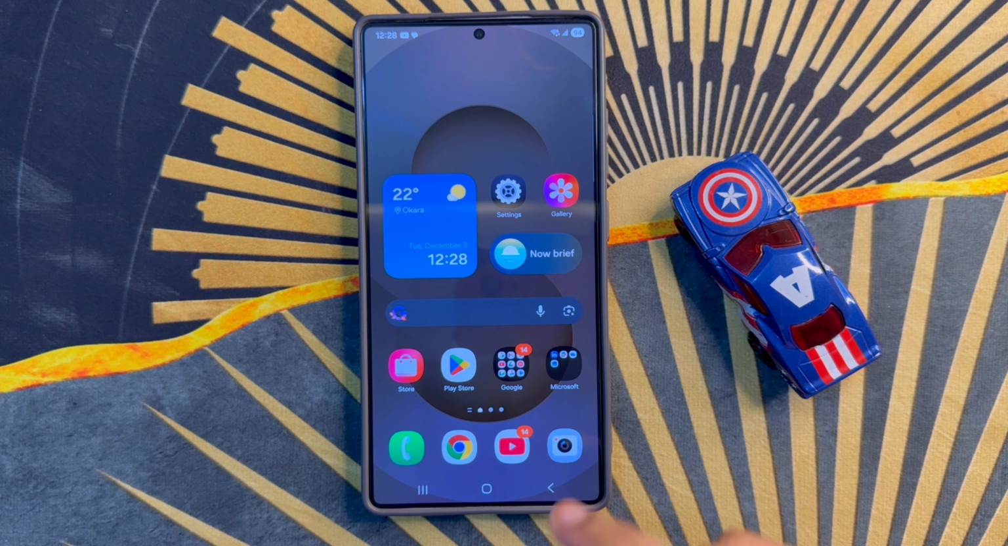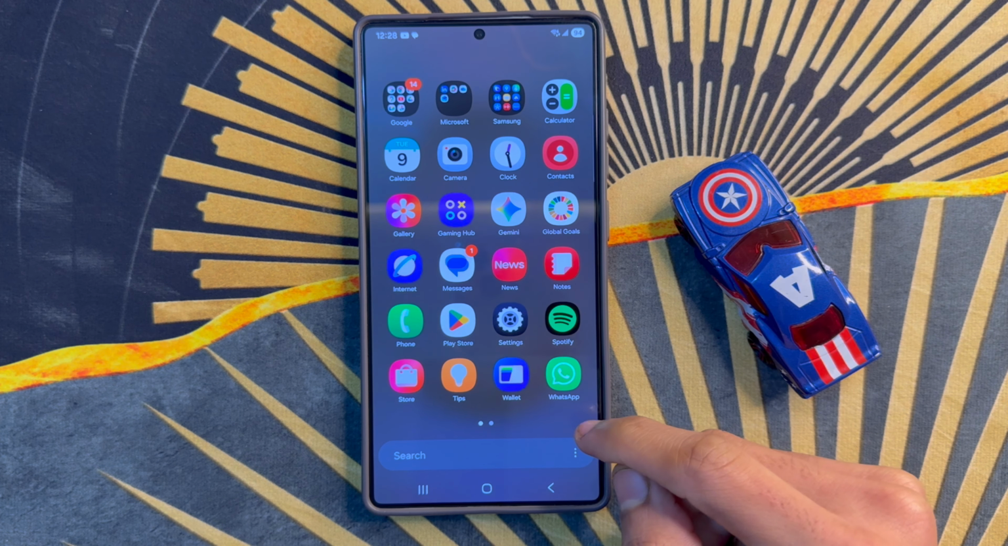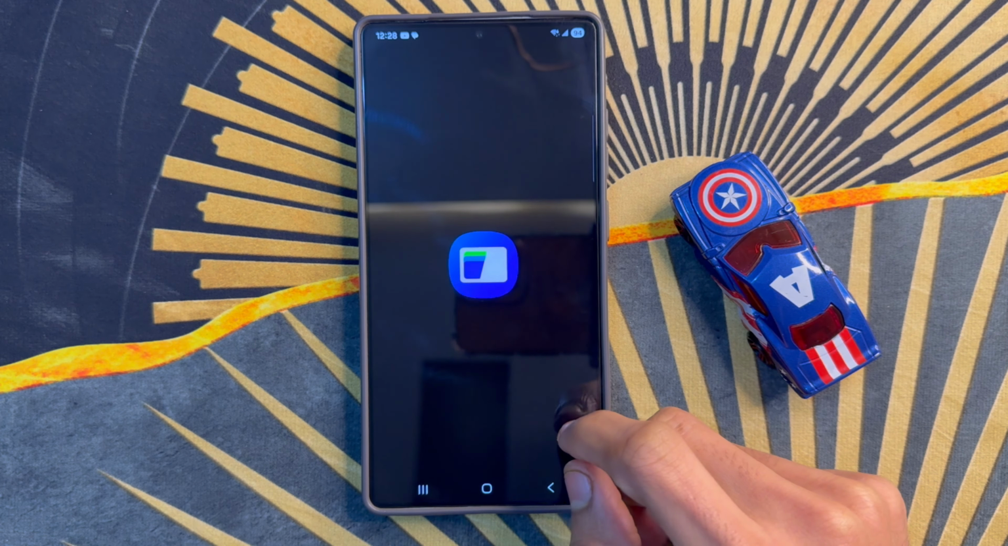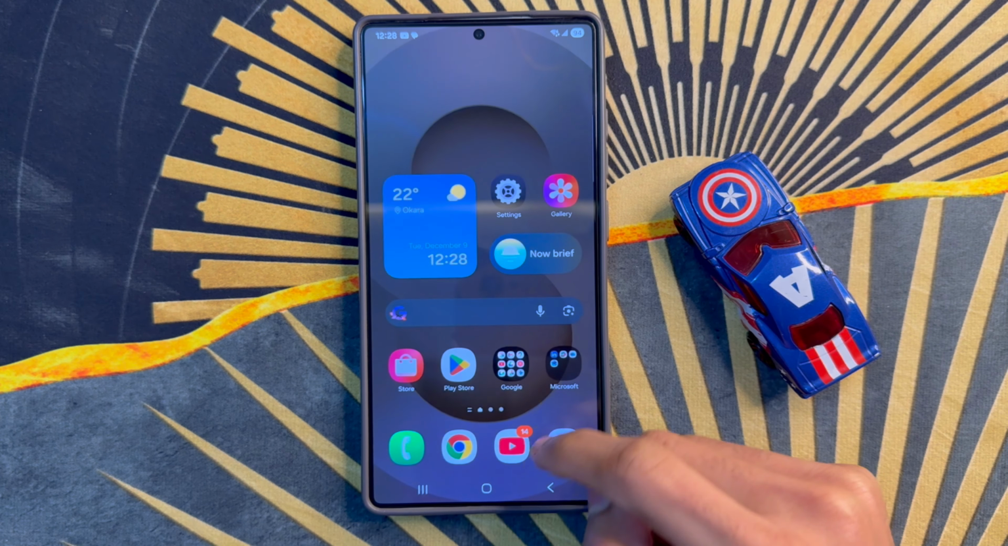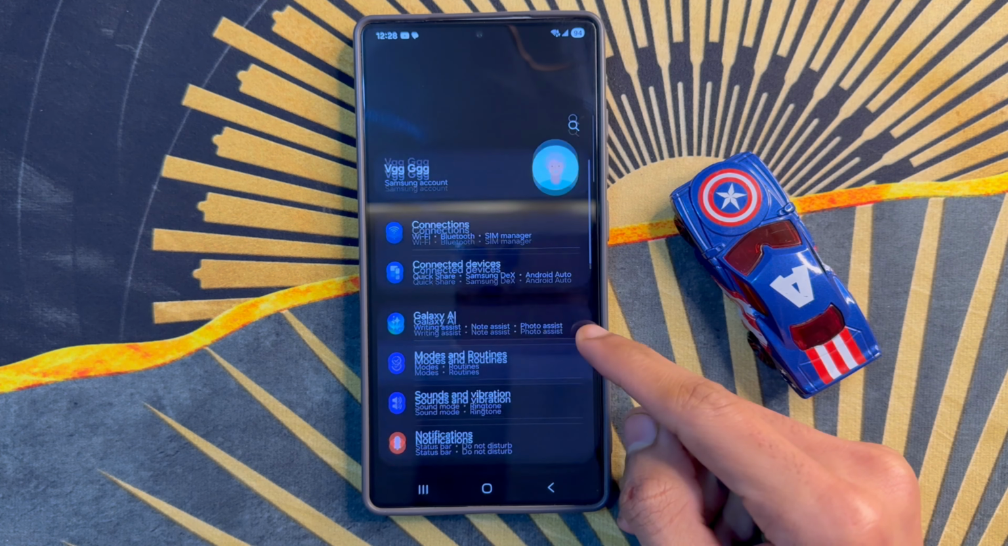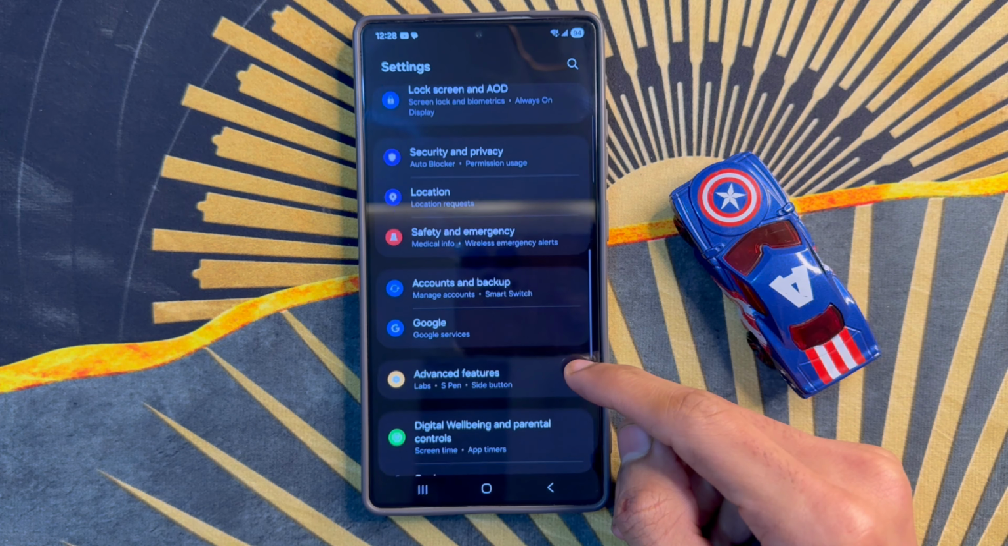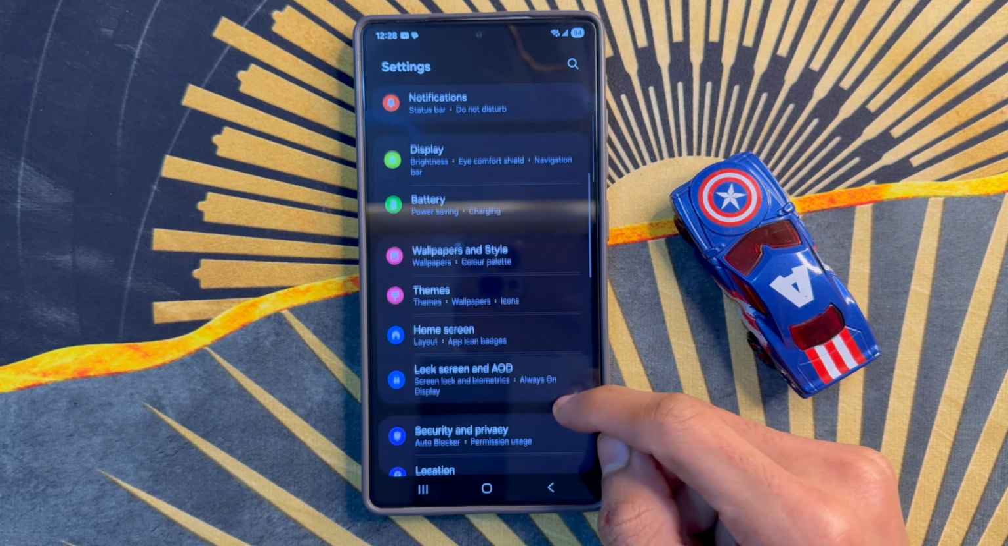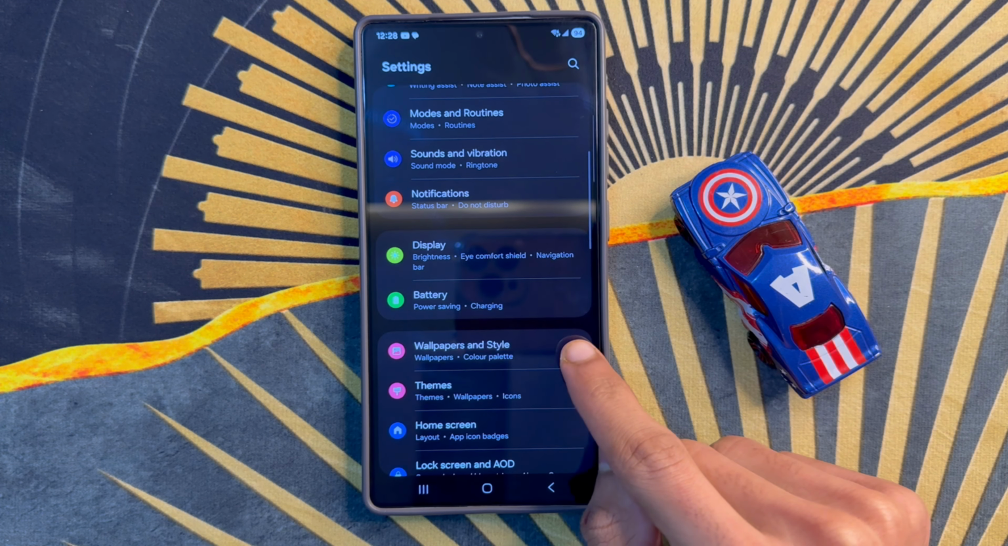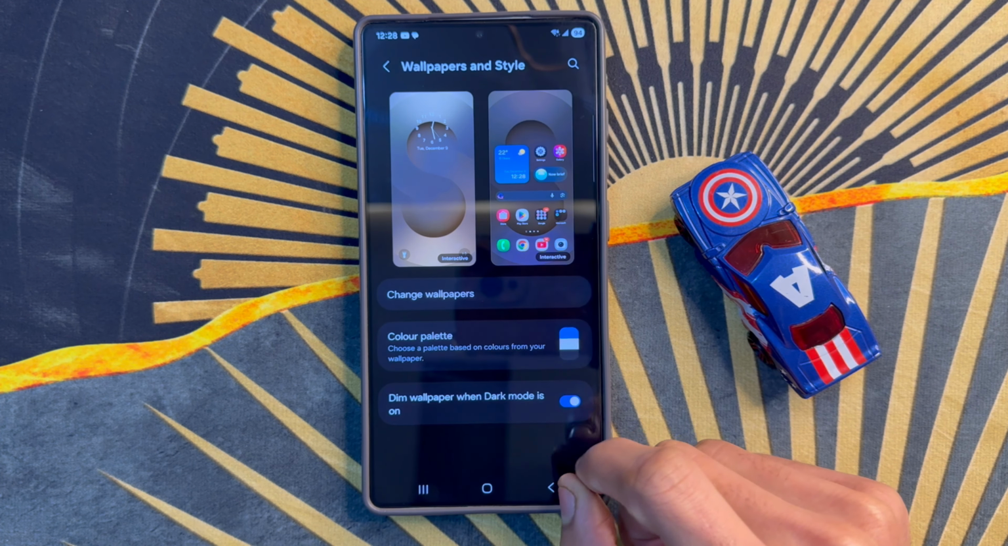First of all, go to the app library. Now here, click on the Settings app. Now in Settings, scroll down and you will see Wallpaper and style. Wallpaper and style is here, so click on Wallpaper and style.